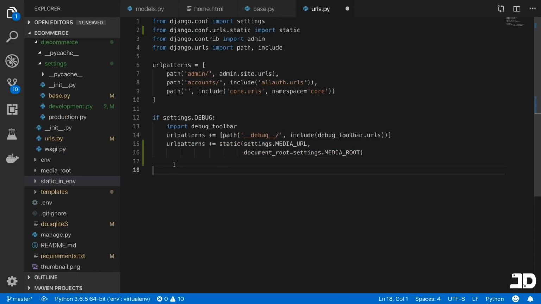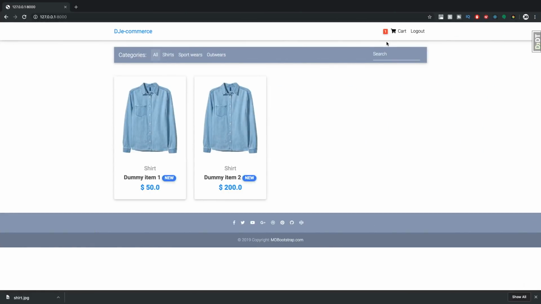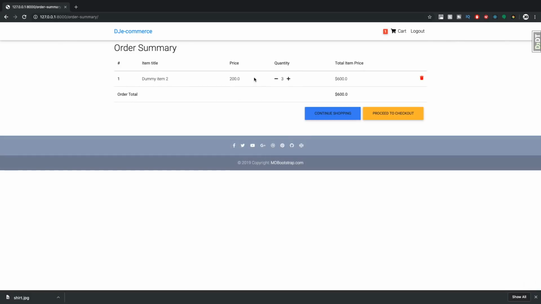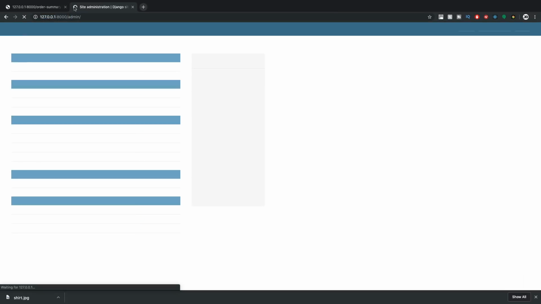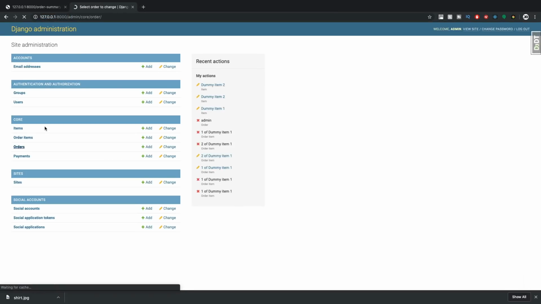I'm also going to paste this, and we'll change this one to static URL and this to static root. Okay, cool. Now, if we go here to the cart, you can see that we have this item in the cart. I'm going to go and open up the admin as well so we can see this in action. And I'm going to go to the orders.